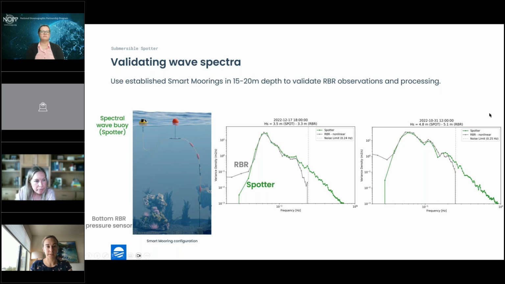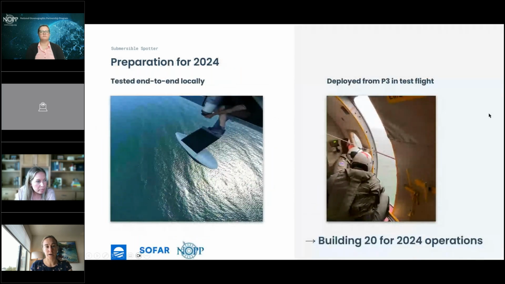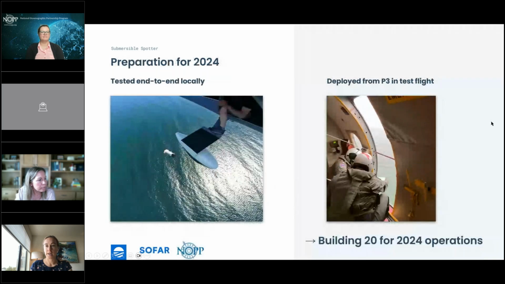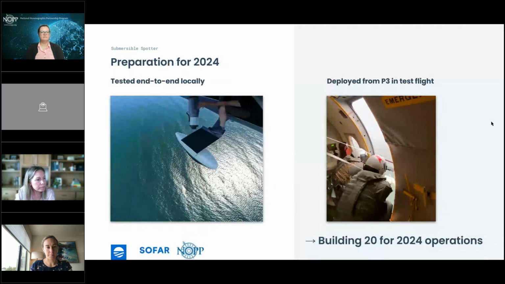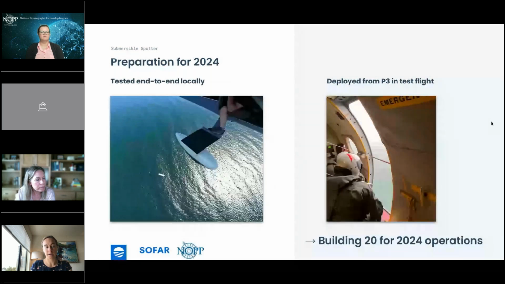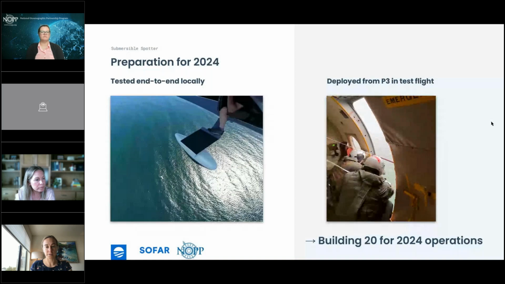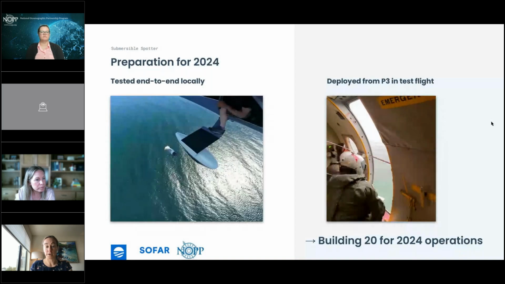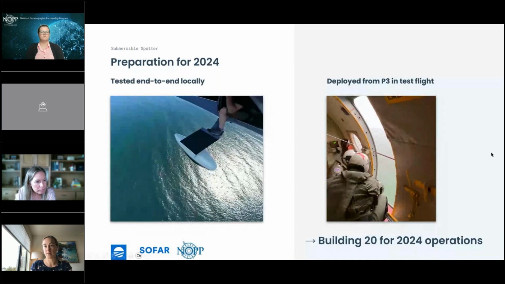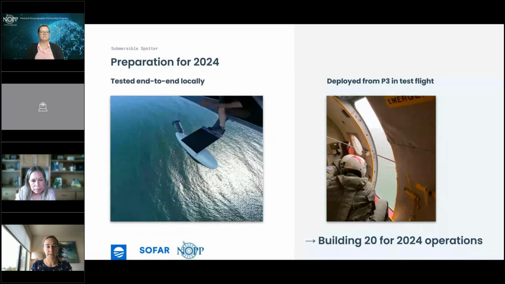And so on the next slide, I think is my last one, just noting basically starting this project last spring, in the past year, developed toward full end-to-end testing locally on the left, as well as some test flights with the Navy out of the P3. And so we're at our final form factor for building out 20 for 2024 operations, which is underway right now, and getting ready to deploy that picket fence to get that 20 meter observation in tandem with all of Jenna's and her group's work along the pier all the way to onshore to get that perpendicular transect.